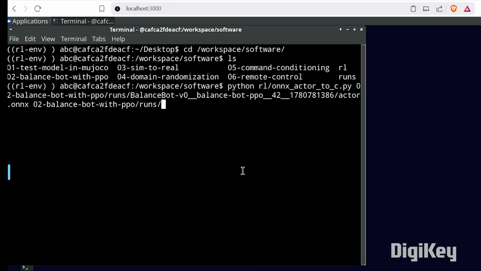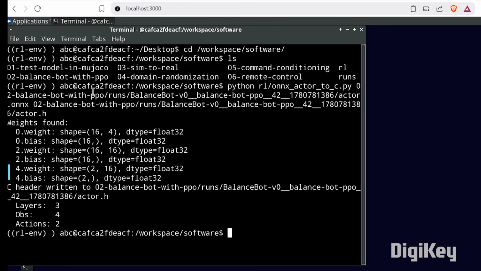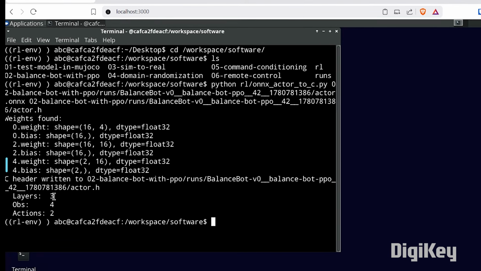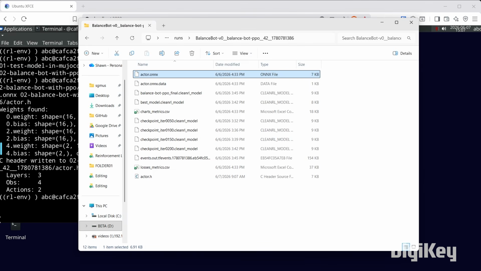I'm going to go into the same directory, paste in that directory name, and I'm just going to call it actor.h. It's going to drop it right in there. So we're going to run that script. It should print out the weights that were found, give you some information about the layers, the observation, the actions. And then if we bring up the directory again, sure enough, there is actor.h.